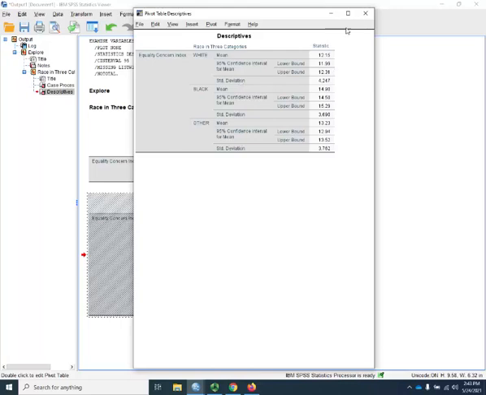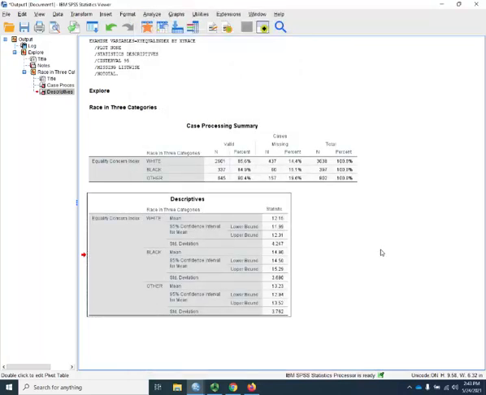As we see for the group of white respondents for whom we have 2,600 cases, the confidence interval around this mean for the equality concern index is 11.99 to 12.31. It's a very tight confidence interval. It's a little bit wider for the other two groups, given that we have a smaller number of cases of those.